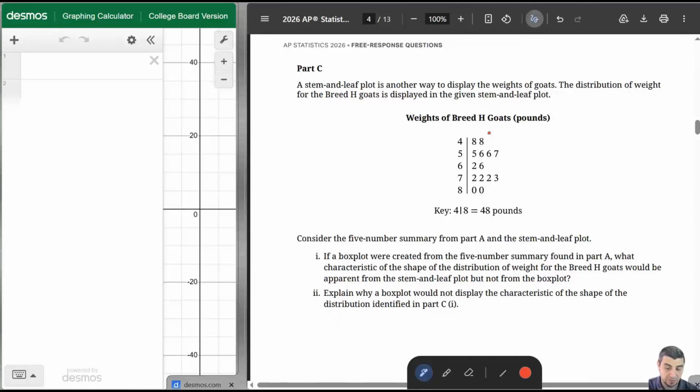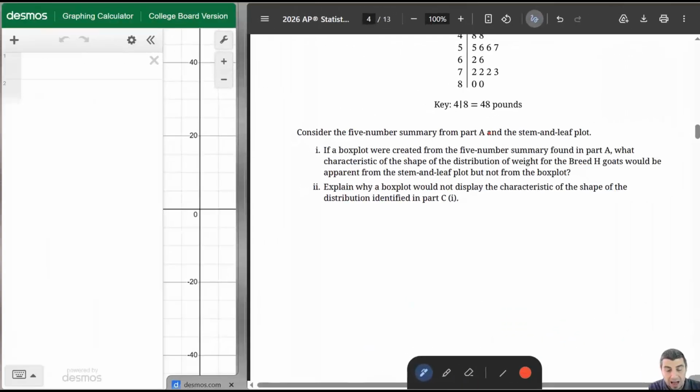Part C, we have a stem and leaf plot for breed H goats, and we're going to think about the 5-number summary from part A and the stem and leaf plot. So for part I, if a box plot were created of the 5-number summary found in part A, what characteristic of the shape of the distribution of weight for breed H goats would be apparent from the stem and leaf plot, but not from the box plot?